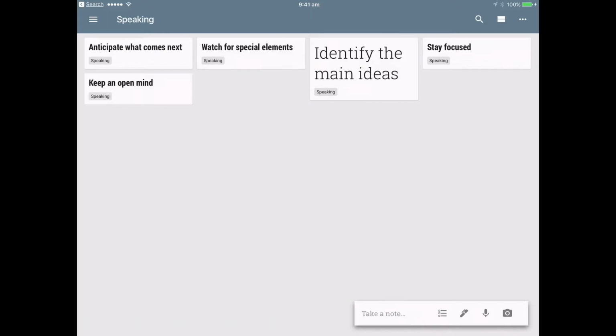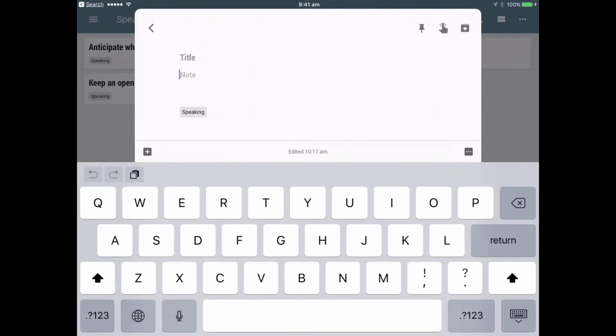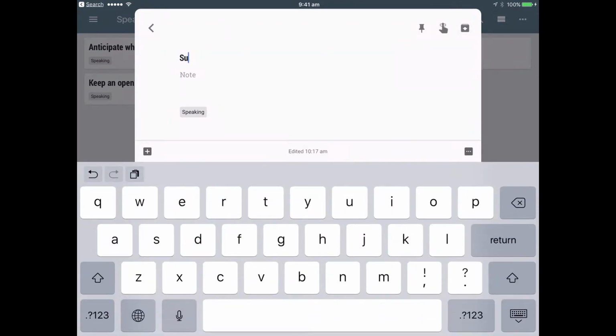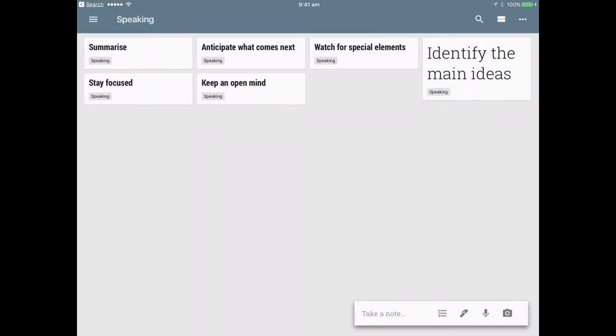So let's just say that I wanted to add one more brainstorm note. Down the bottom there, I'm going to click on take a note, and I'm going to put a title there, say one of those would be summarize. Then I'll click off, and you can see that I've got all these labels set up. So: summarize, stay focused, anticipate what's coming next, keep an open mind, watch for special elements, and identify the main areas. These are all really great ways of keeping kids focused on the listening and what they're actually listening for.